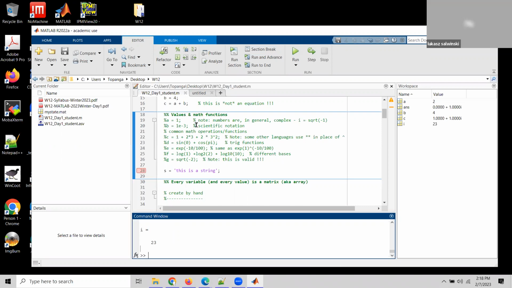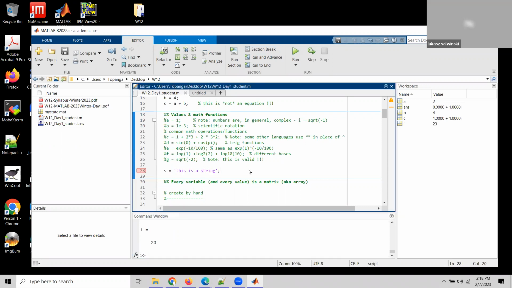Apart from storing the numbers, you can store strings, pieces of text in a code. So you can say, as we've got here, that s is a string. To specify a string, you use single quotes and then enclose the text in a bracket. You can also use double quotes.